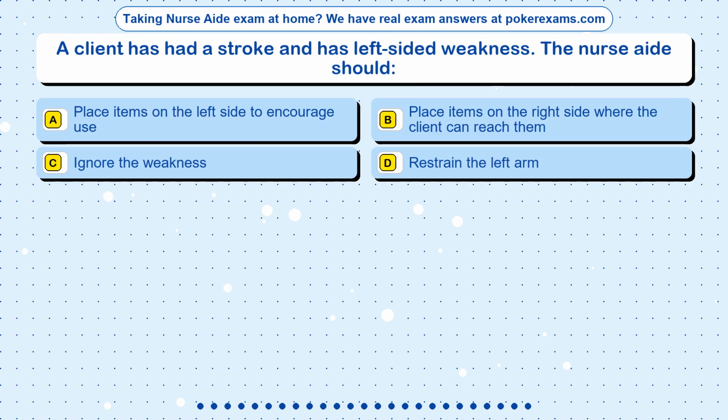Question 23. A client has had a stroke and has left-sided weakness. The nurse aide should: Option A. Place items on the left side to encourage use. Option B. Place items on the right side where the client can reach them. Option C. Ignore the weakness. Option D. Restrain the left arm.